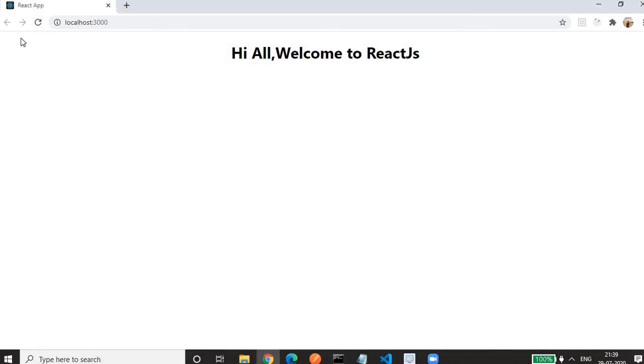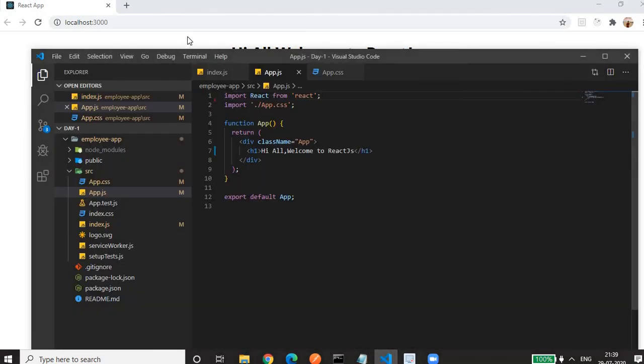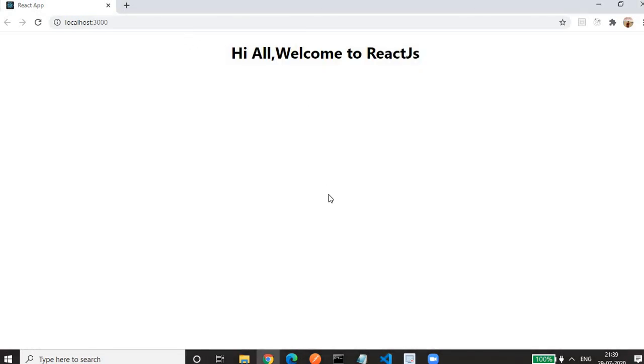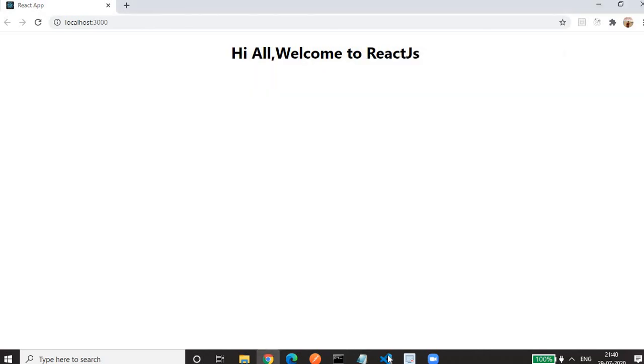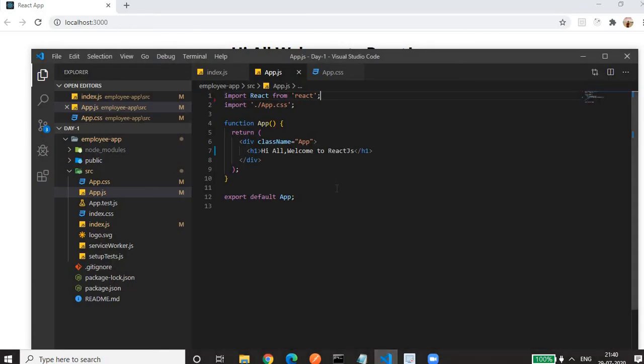We'll go to our browser. We'll see hi all, welcome to React.js. So whatever changes here will automatically get reflected in my browser because it is being watched by the dev server. It will compile automatically. If it won't compile, then just press enter in the Node.js command prompt. So this is how we can see the React.js folder structure.